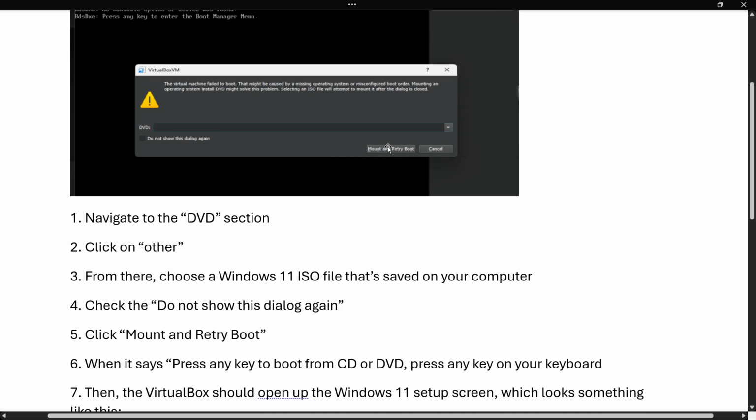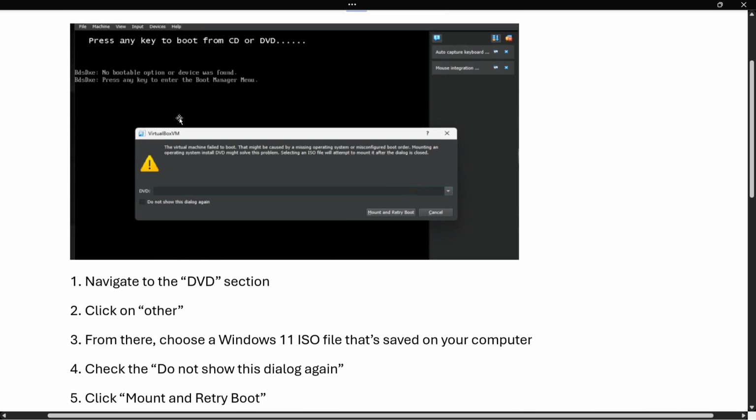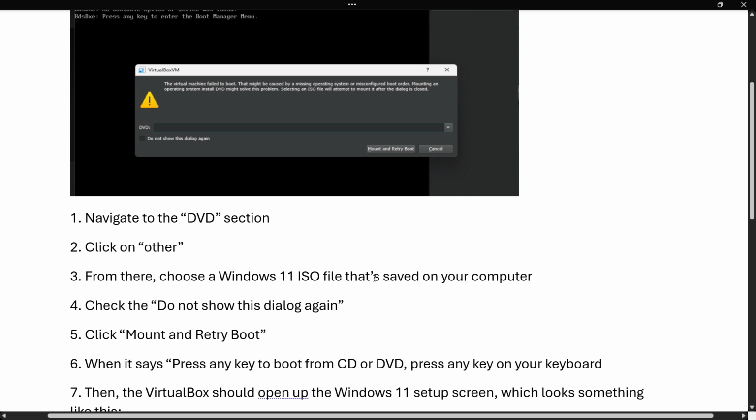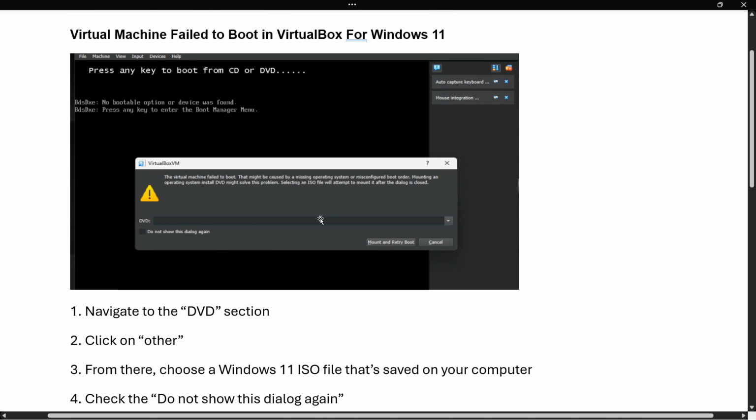So you click this, and after a few seconds, everything is going to refresh, and it's only going to say press any key to boot from CD or DVD. It's only going to say this up here, and no errors will be displayed, none of this below. What you want to do is press any key on your keyboard. I usually press the space bar or the enter key. It doesn't really matter, I think.